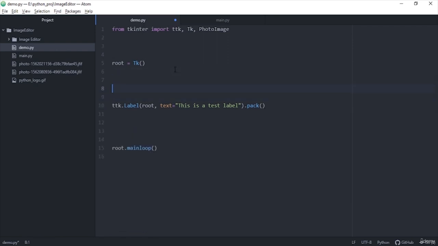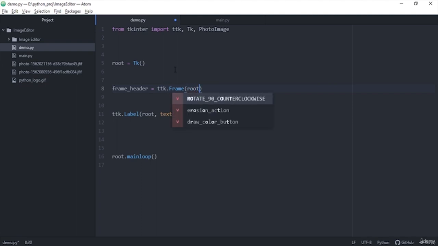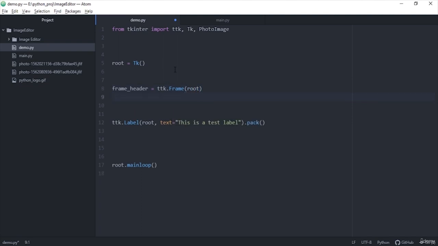So in order to create a frame, it is exactly like that. So I'm going to name this frame header and ttk.Frame, the usual. We are going to place the frame inside the root window. So now I'm going to pack the header, frame header. So now instead of this root, I'm going to display the label inside the frame header. So frame underscore header.